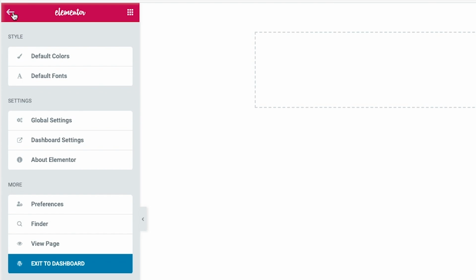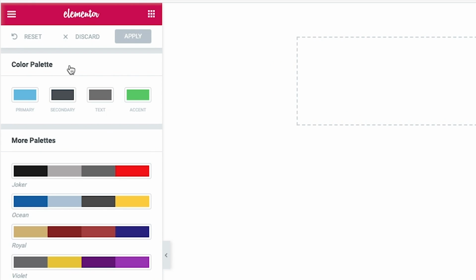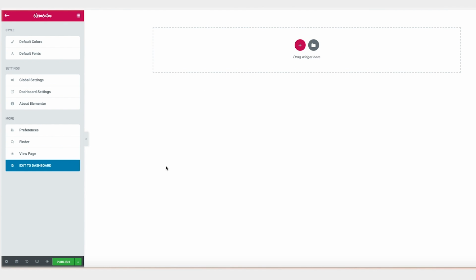And then if you have a color scheme, if you already have brand colors you want to use, you would go up to default colors, and you would set those right up here. But we're not going to do that. We're just going to change the colors as we go. I think that might be more helpful for you. So let's go ahead and get started here. There are several different ways to add a section, so let's just go over those real quick.